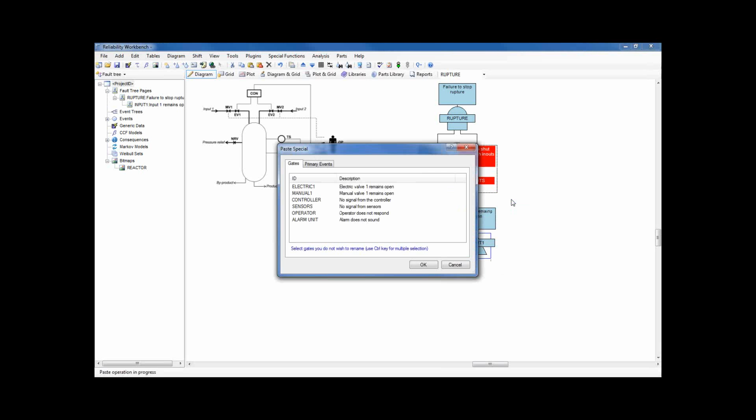However, when I paste special on a gate, I can tell the program that some of the items should be the same, should be shared between the original gate and the new gate that I'm pasting. So since it's the same controller, the same sensors, the same operator, the same alarm unit, I'll tell the program I do not wish to rename them. These should be the same between the original and the new copy that I'm making.